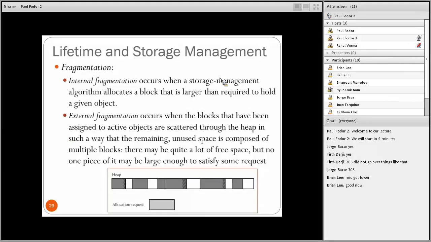But they may have fragmentation. There are two types of fragmentation: internal fragmentation, when we are storing in a block that is larger than the required object that we need to store, and external fragmentation. The easiest example of internal fragmentation is storing of Boolean values.